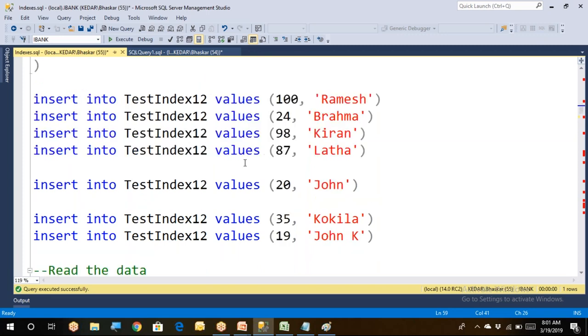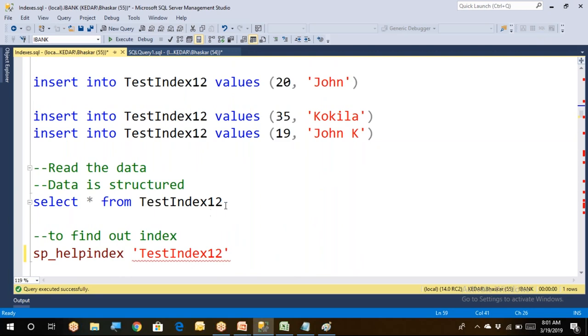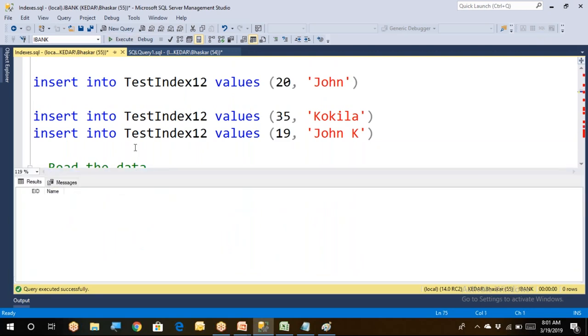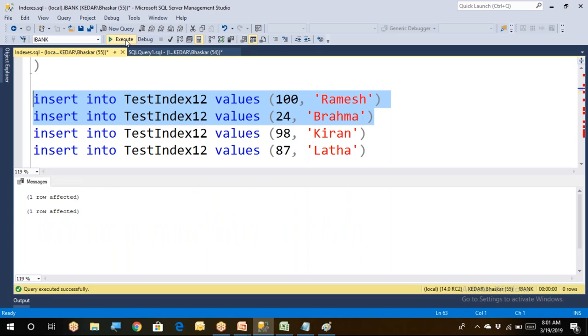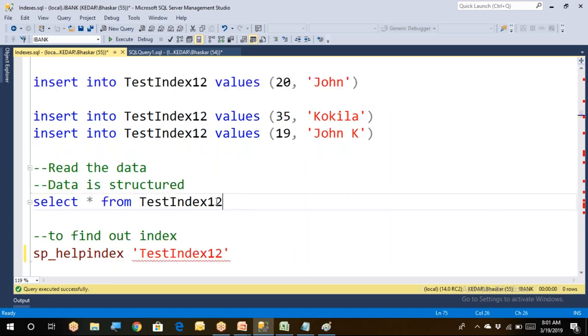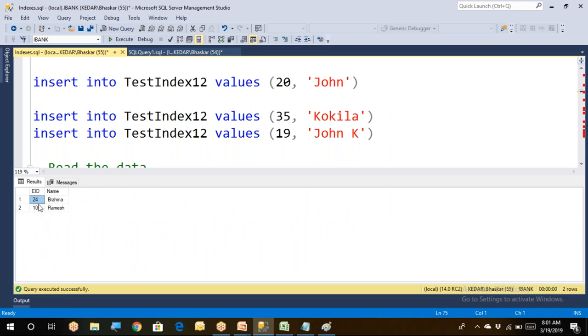Now I don't have any data here, so when I read the data, it is blank. Now try to understand what my first row is. Let me insert these two rows. The first row is 100, the second row is 24. Now when you read the data, it has been sorted physically. See, now the 24th row has gone up and 100 came down.